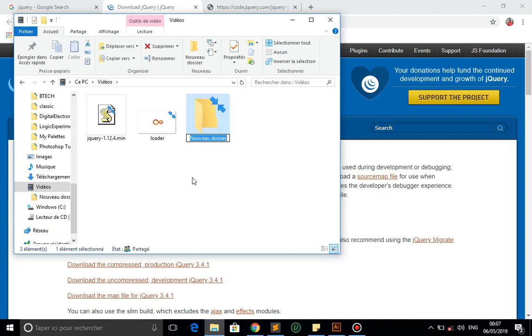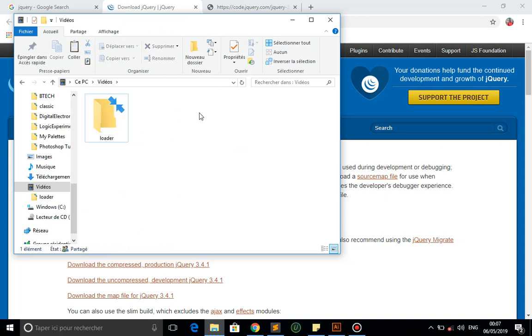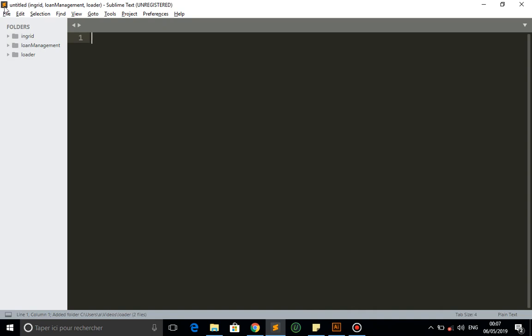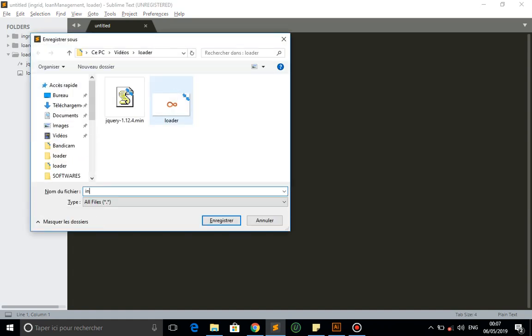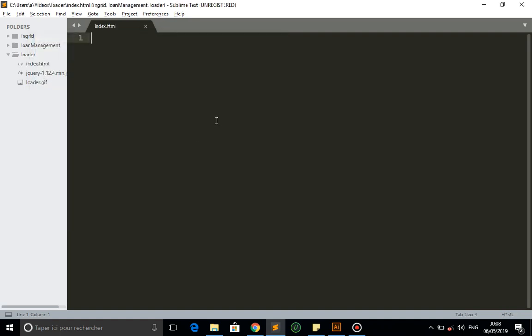So to get started, I'm going to create a folder called loader. I'll copy these two files inside the loader folder. Once that is done, I'll open this folder inside my text editor. For this tutorial, I'm using Sublime Text Editor. I'll drop it here so I can easily navigate through it. I'm going to create a file and name that file index.html. We're using HTML for today, not PHP.